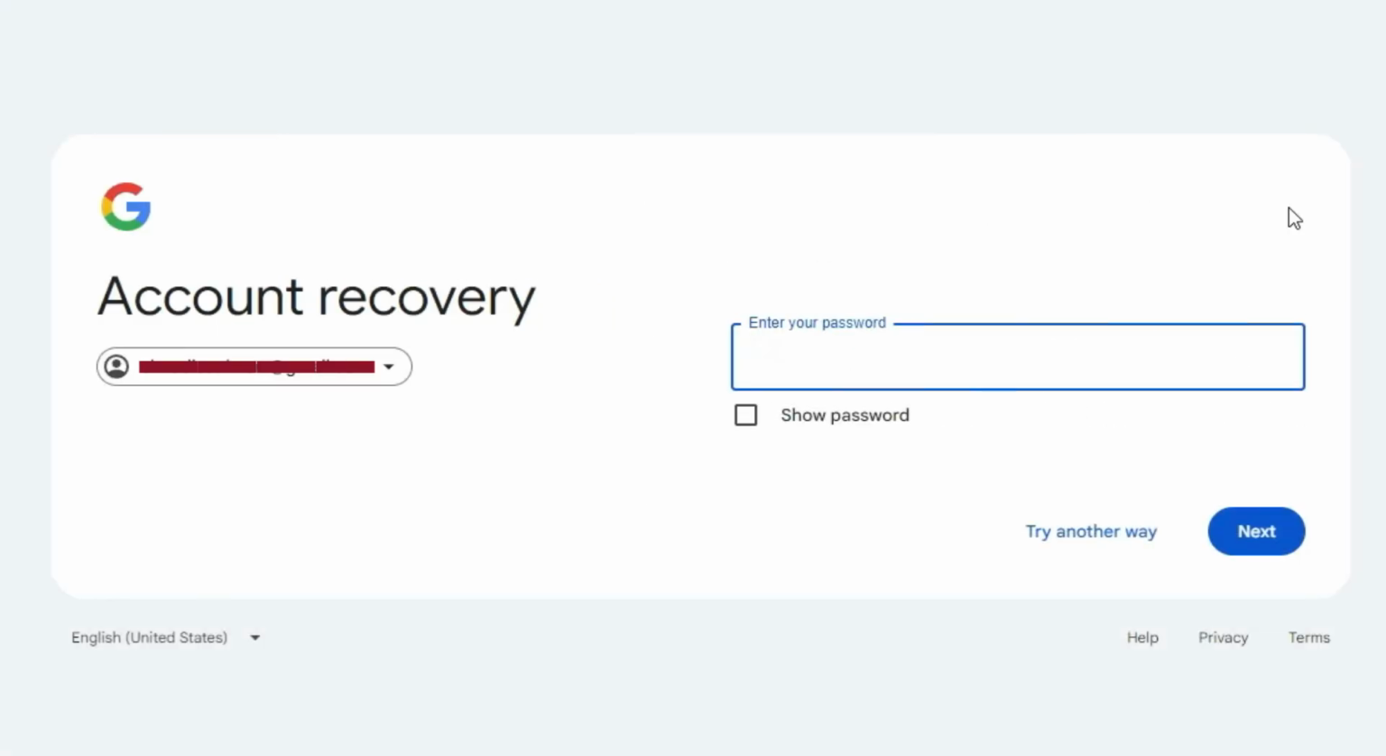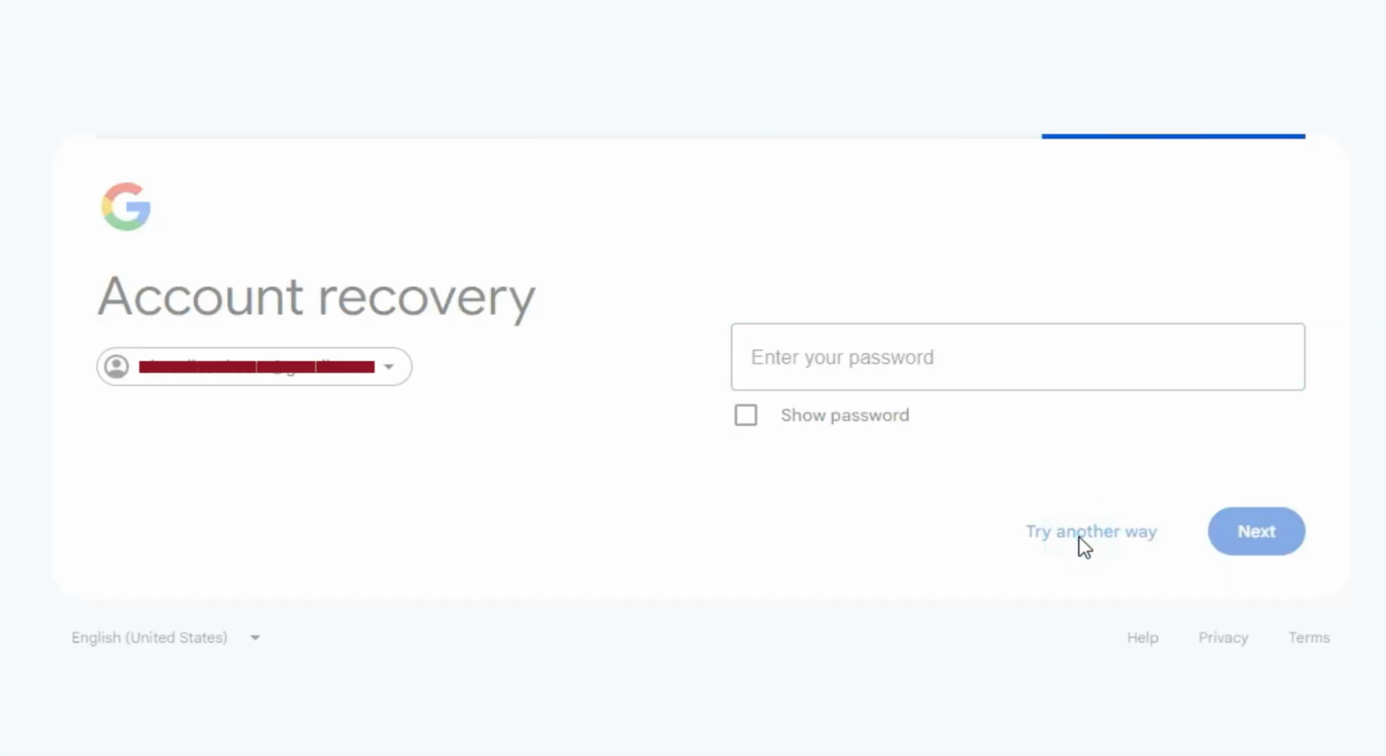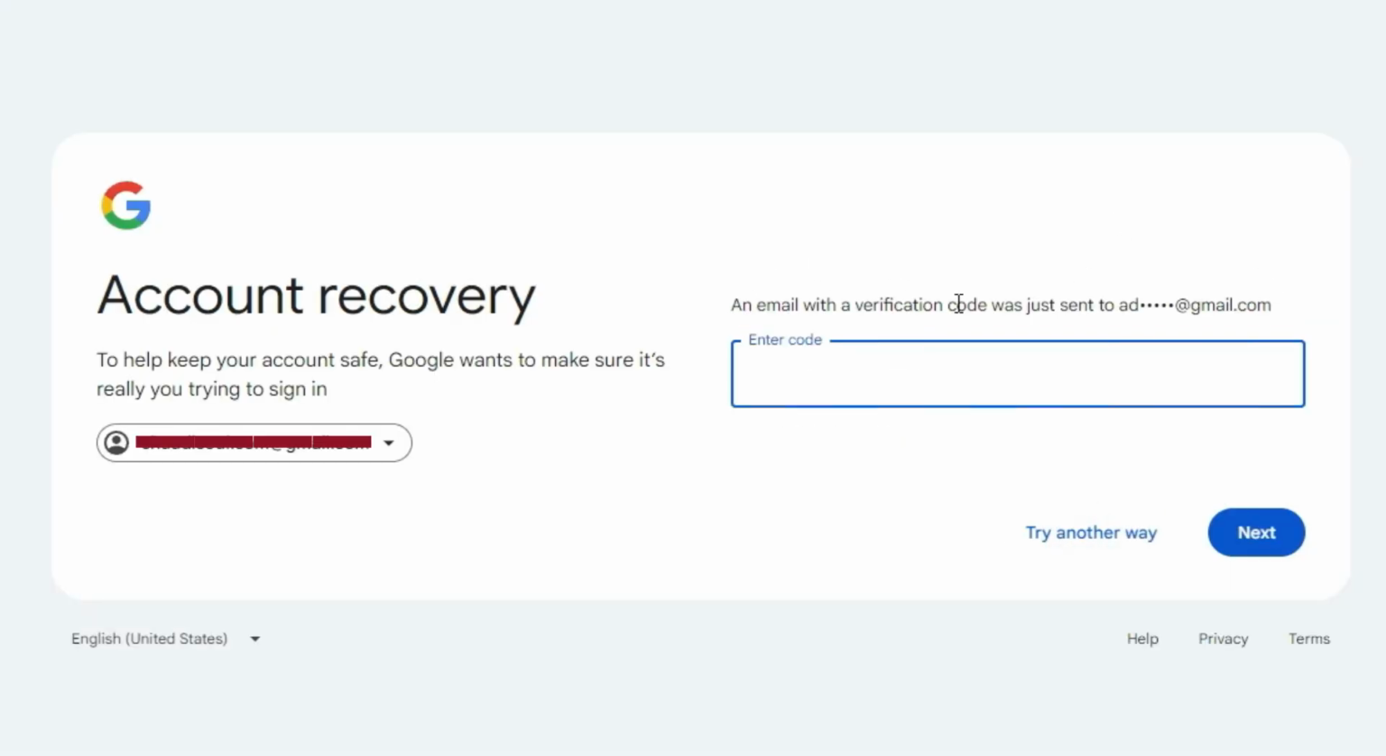Here Google will ask you for the password. If you remember it, then it's okay. Or else you can enter your last remembered password. And if you don't want to enter your password, then you can click on try another way. Over here they will send a verification code to your recovery email. So have that email handy with you, and once you have it, open it and you will see a verification mail from Google. Enter your verification code and then click on next.